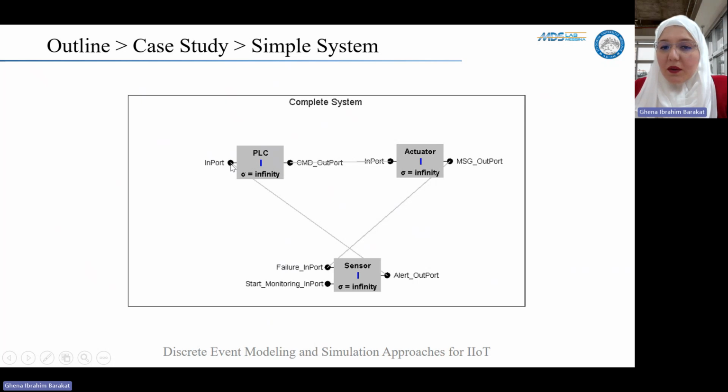As you can see here, we have the input, and here we have the output that is used to send the command to the actuator. Same thing for the actuator: it has the input to receive the command, and it has an output to send a message in case of failure to the sensor. The sensor has the failure input where it can receive a message from the actuator if there is an issue in the command sent by the PLC. And we have the start monitoring input, the trigger that will enable the sensor to start sensing the data.